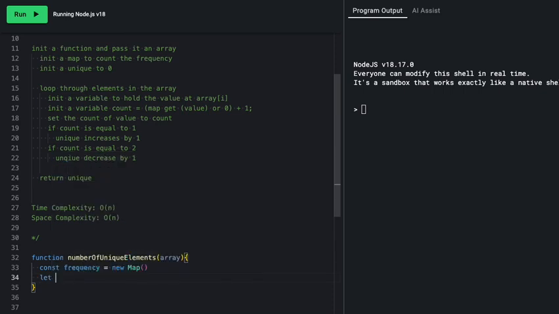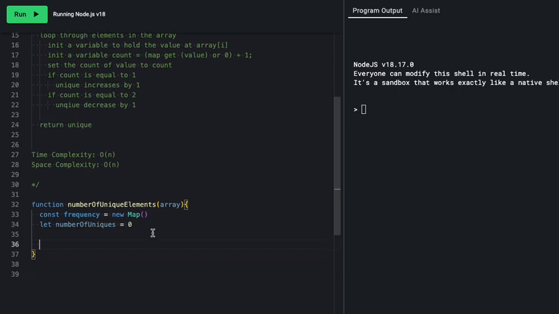And finally, we'll say let. And our let will be, we call it number of uniques, we'll call it uniques. Why not? Equals, we'll set it to 0. Very simple, very easy. And then we'll move on to line 15.